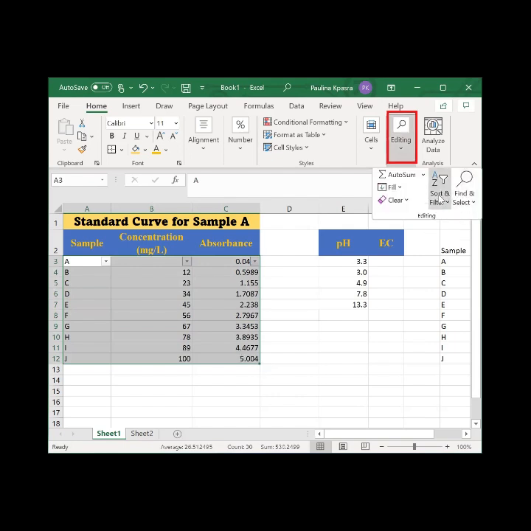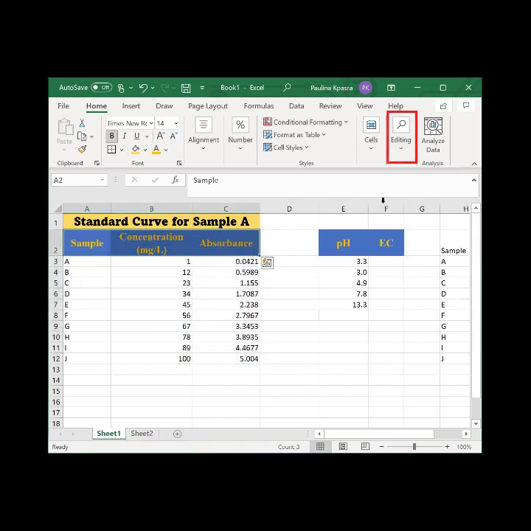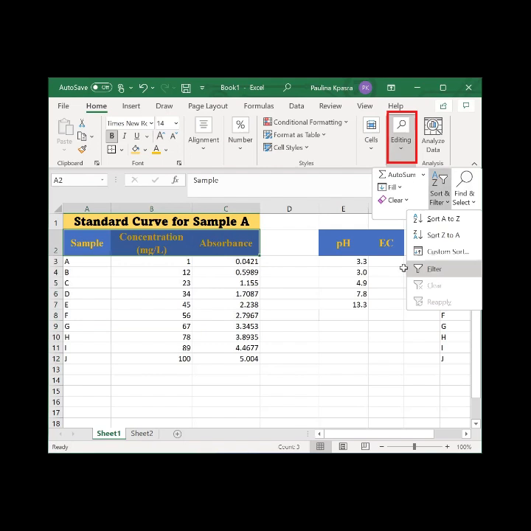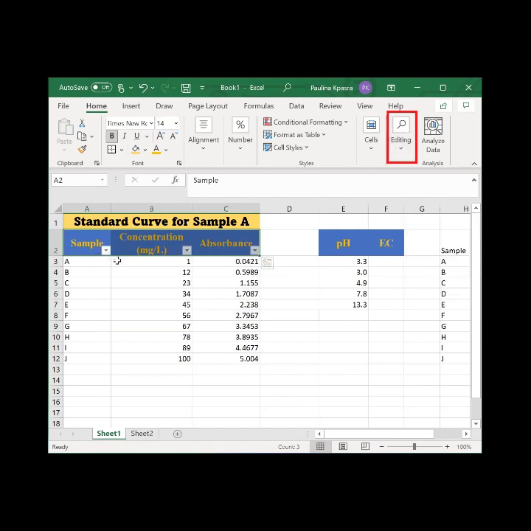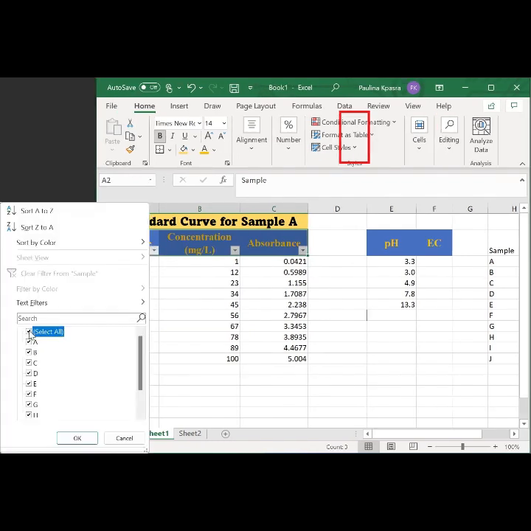But let me do this in a better way. So let's remove the filter and then apply it instead to the headers. So add filters, and the filters have been applied to the headers. So let's say I want to only view sample D.